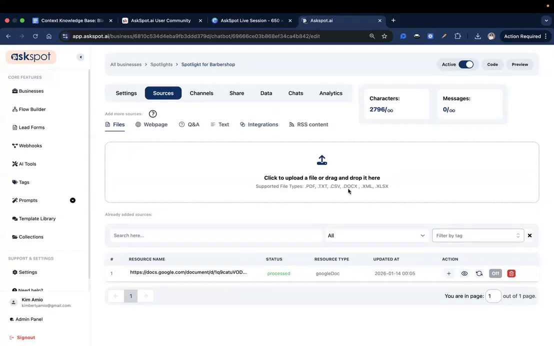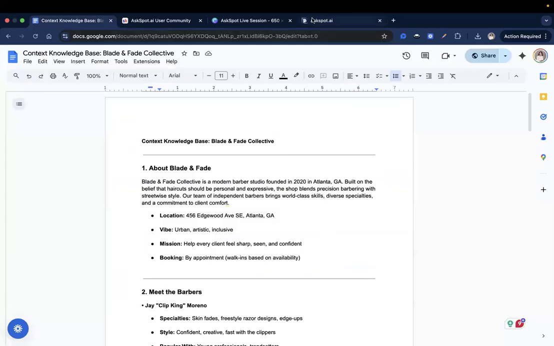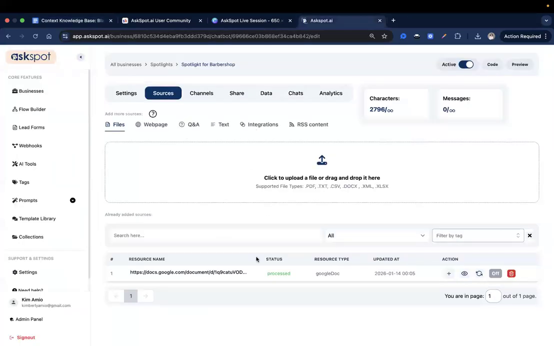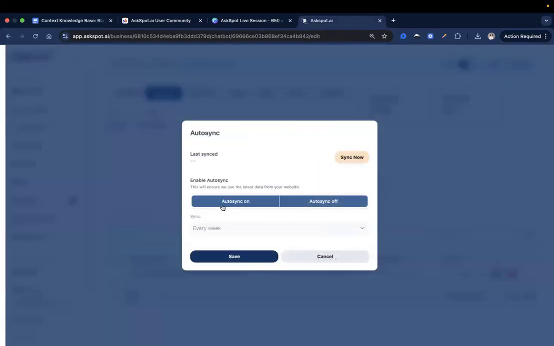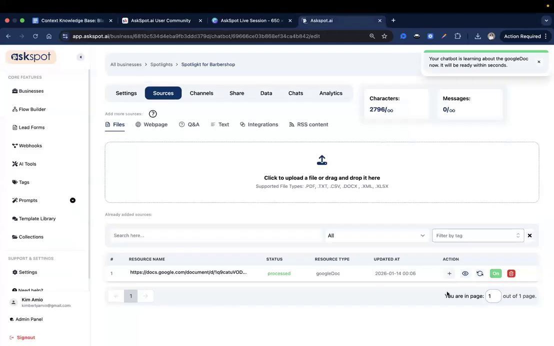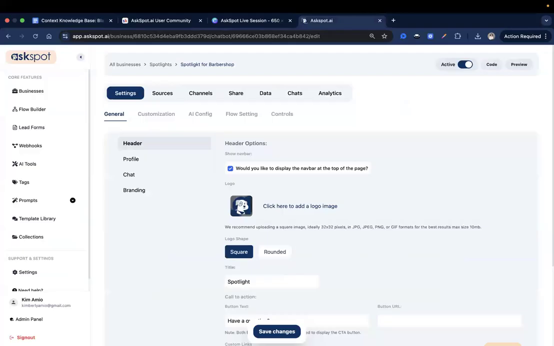So I think that would be a Word file right there. So you can just simply upload it right here. Although I myself prefer to use a Google Doc itself, because with this you can just simply update this Google Doc and then sync it inside here. You can just turn on auto sync. So now every time you update the Google Doc or add new information, the chatbot or the Spotlight will be able to digest that new information. So that's why I prefer to use Google Docs.